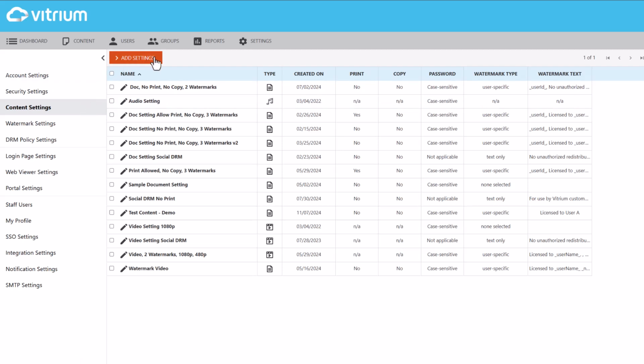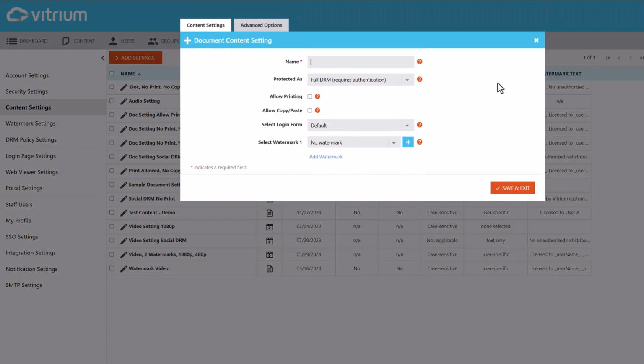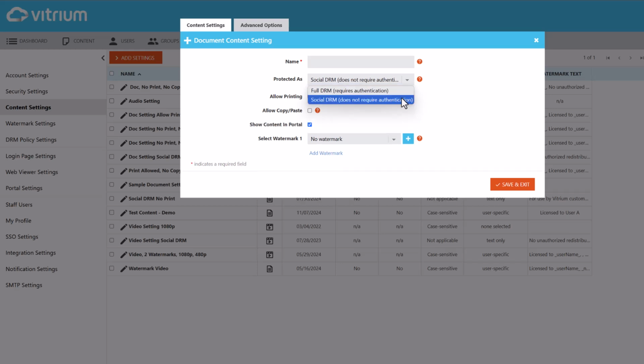To create a social DRM, you're going to want to go to the content settings of your admin and click the Add Settings button at the top. For the purposes of this video, we're going to do a document content setting. We'll see here that the same dialog box appears for the regular content setting. However, in the Protected As field, there is an option to drop down and choose Social DRM. Selecting this will mean that any user that has the web link or a copy of the protected document is going to be able to access it without authentication.